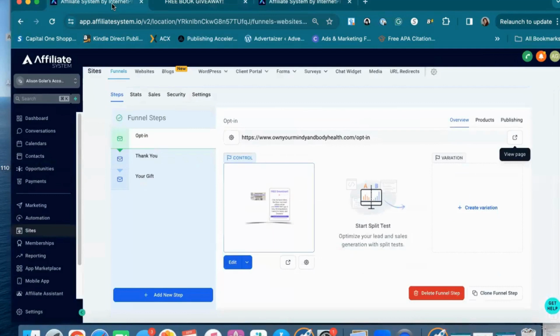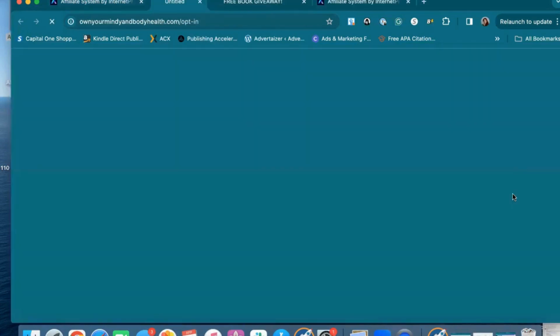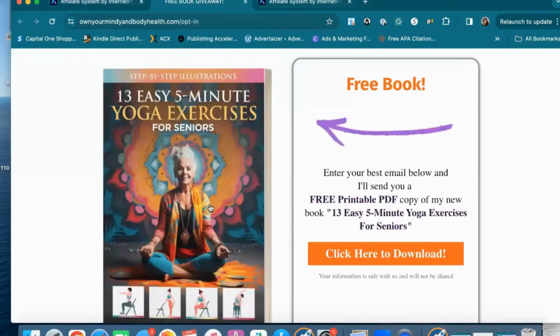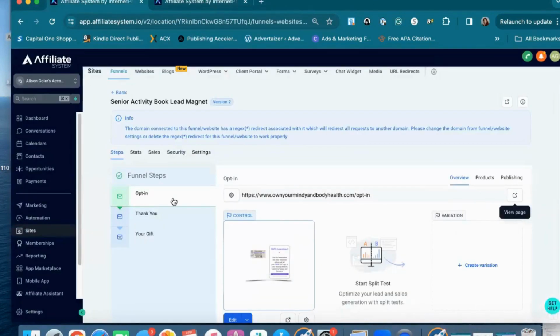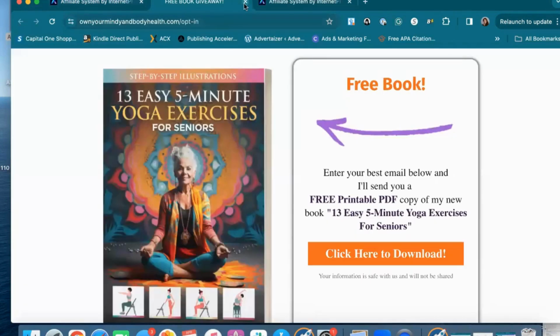What just happened here? Am I in the wrong funnel? What just happened? How did it get this when it was just something else? What is going on? Oh, shit. Okay, so that funnel is what is set up. I see what's going on. Because we changed the domain.